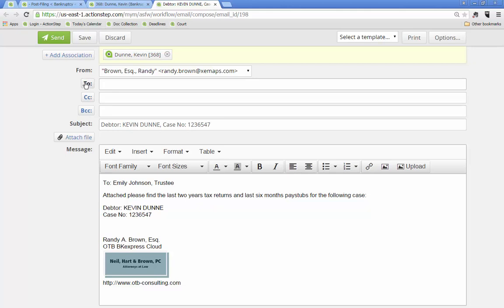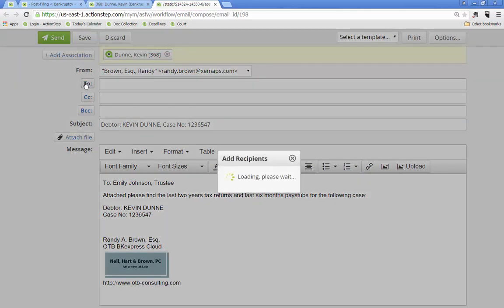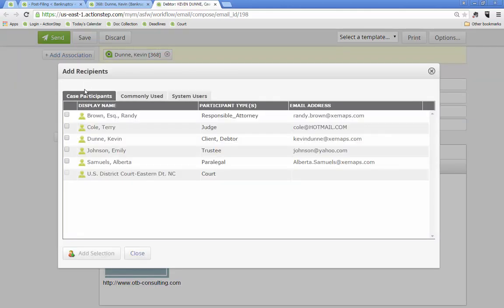You can click in the To field, and I can select from all the participants in this case. So I'll select the trustee.